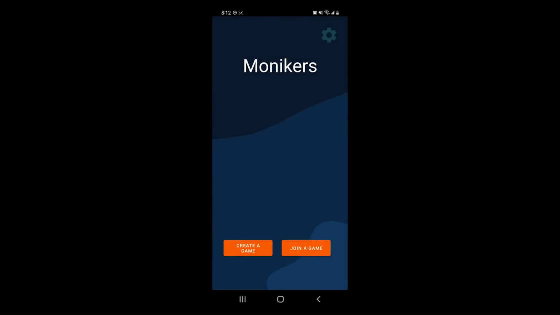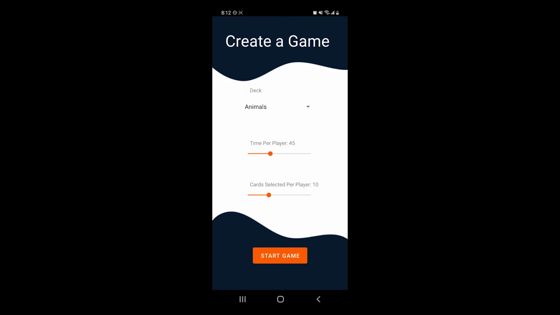Jumping into the game, I am going to be the host. On my machine or my phone, I'm going to click Create a Game. I can then select a deck, which is the deck that all of our cards are going to be pulled from. For these purposes, I'm going to click General. Each turn has a time limit on it, so I'm going to move that to 25. And then cards selected per player, I'm going to put at 5. And I'm going to click Start Game.